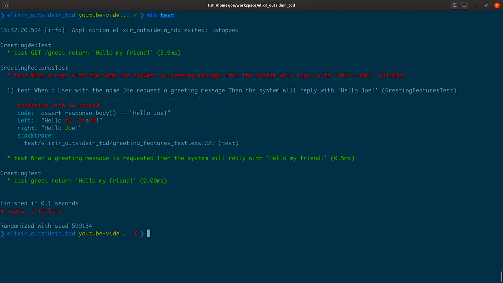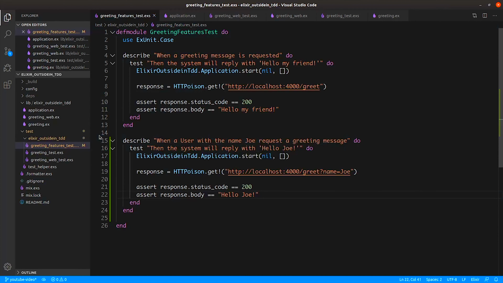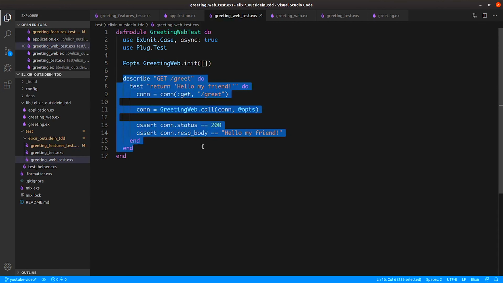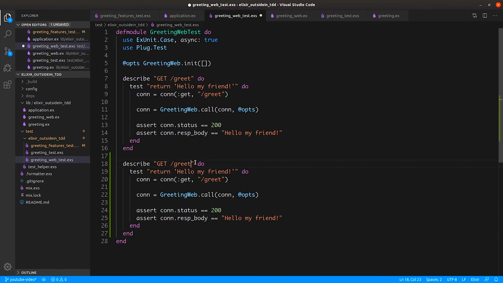There is no implementation. But as always, we start from the outermost part of our application. We start by trying to describe the feature that we want to see from the outermost part. So the next step is to write a test here for the greeting web module. I will copy this test with a change like this.